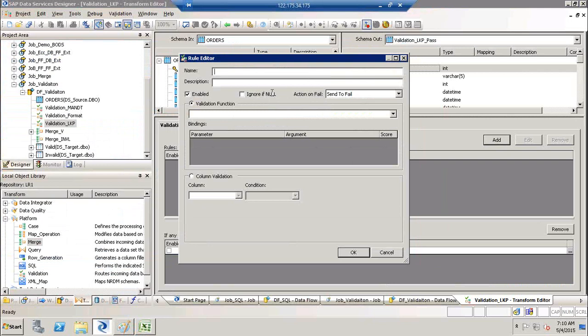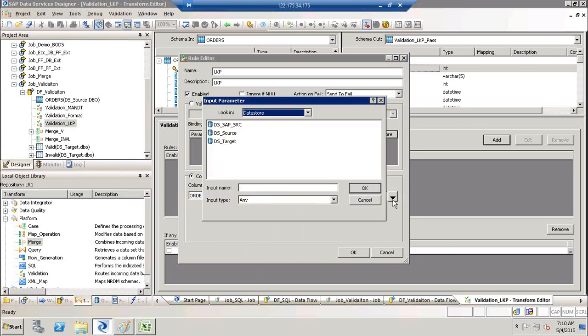So to do that, click on this and call it lookup column validation. Then say if my order ID in this table exists in the table. And one mandatory thing for this one is, it can't look at the template tables. It can look at only my permanent tables, right?